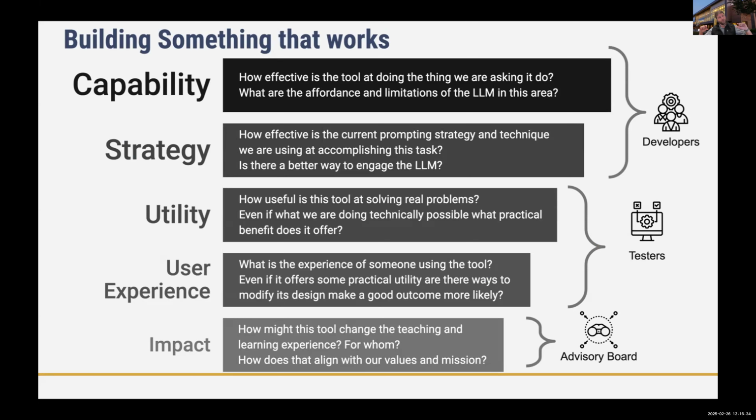Does it make learning better? But we have to start with, is it capable of doing the thing? If you have read Ethan Mollick, he talks about the jagged frontier. The capabilities of AI are all over the place. Some things you would assume it can do, it can't do. Some things you didn't know it could do, it gets a lot better at. And so we're always testing what that frontier of what it's capable of doing is.